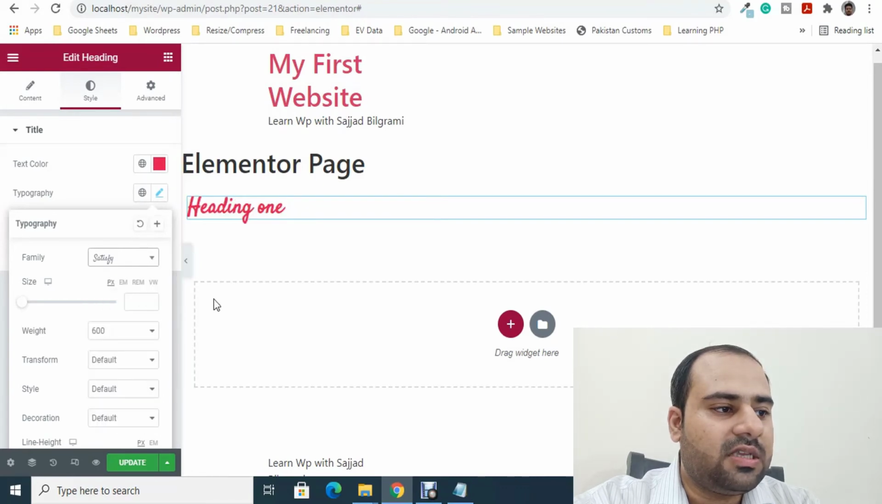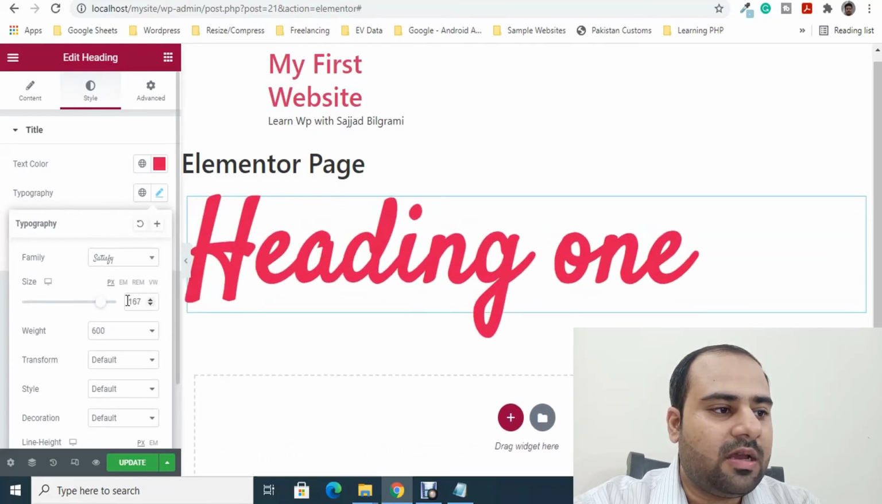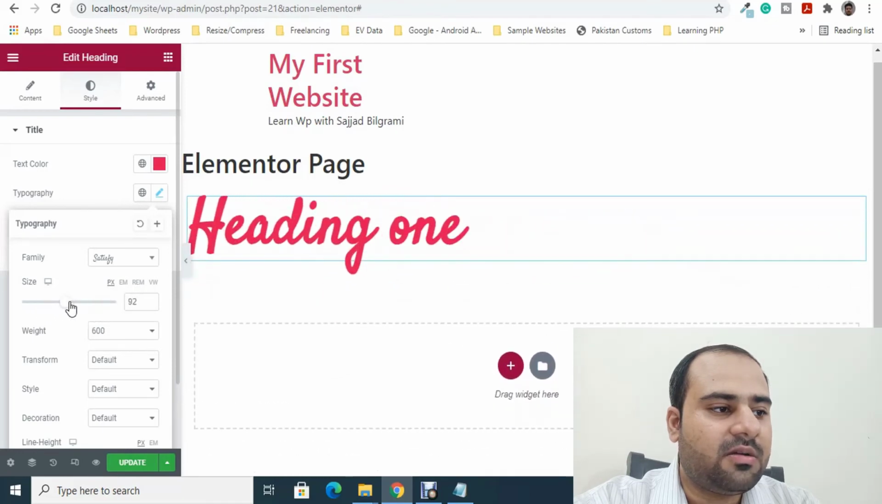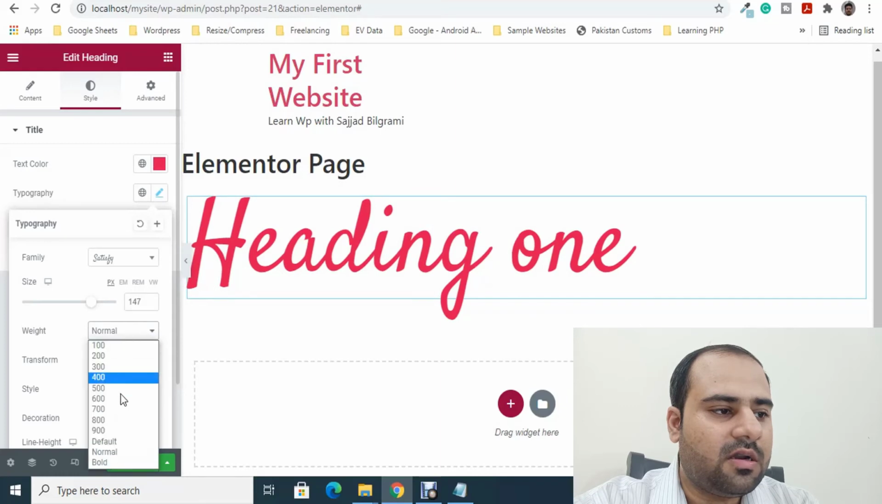And if you want to change the size of the heading, it will be increasing in pixel, em, rem, view, vertical view. If you want, you can increase or decrease the size of the heading by just dragging and dropping this bar. If you want to change the weight of this, you can use this setting: bold, normal, default.